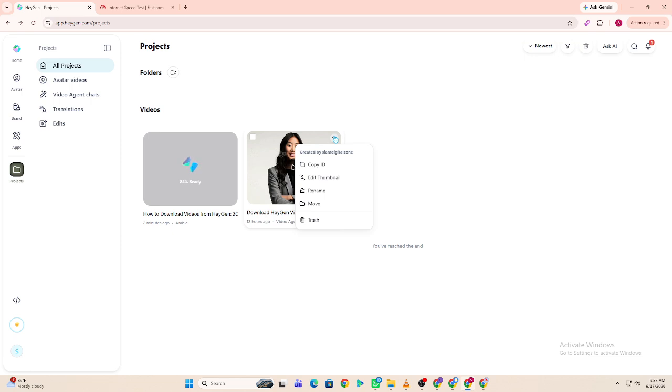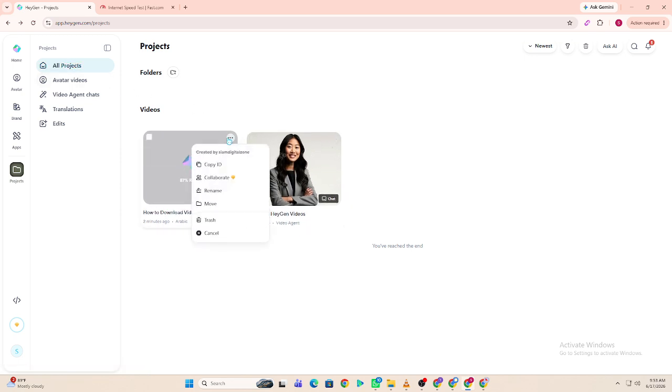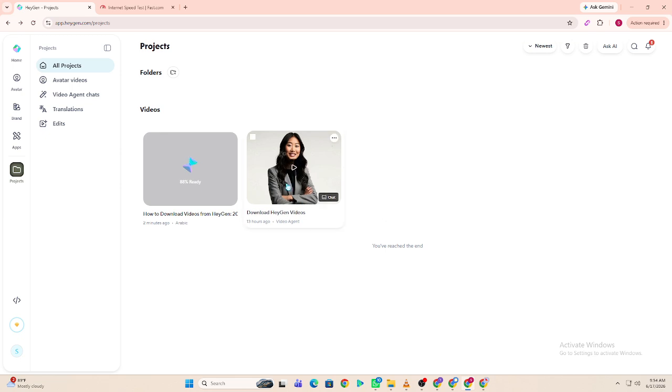Next, sign into your HeyGen account and open the project you want to edit. Captions can be added directly inside AI Studio. Now look at the right side toolbar and turn on the captions option. This automatically generates subtitles based on your script. If needed, click on the caption text and make corrections, so any changes you make will appear in the final video. You can change the font, size, color, and position of the captions.